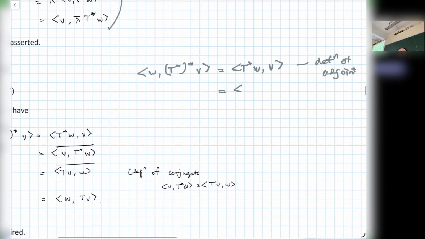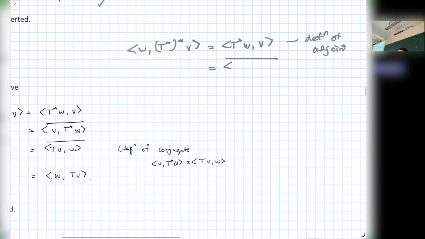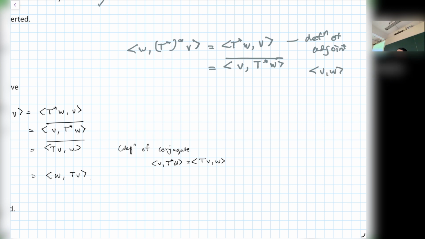Yeah, so the definition of adjoint was what? That's fine, right? For everyone. Okay, good. So in the next step, we're going to take the complex conjugate of this object. So we're going to write complex conjugate of V, T star W. This is fine because if we had A, B, say for example V, W, the complex conjugate of this thing is W, V. This we already did. So we're just doing that.